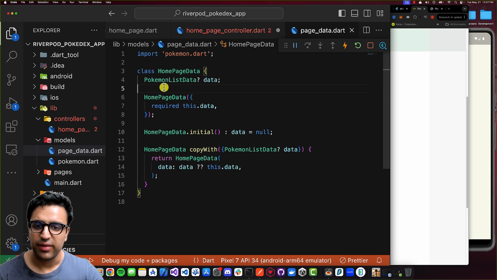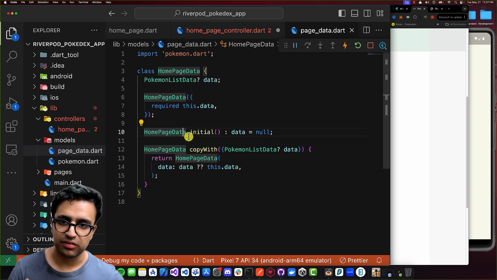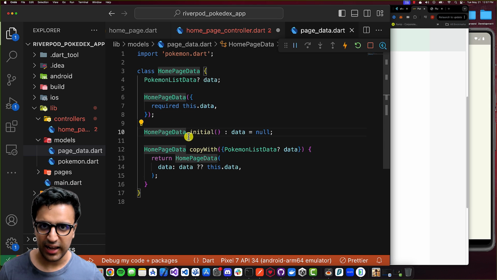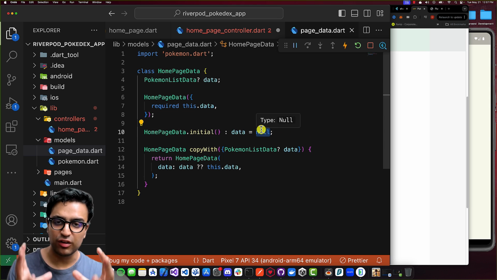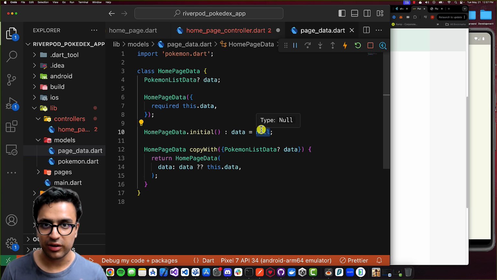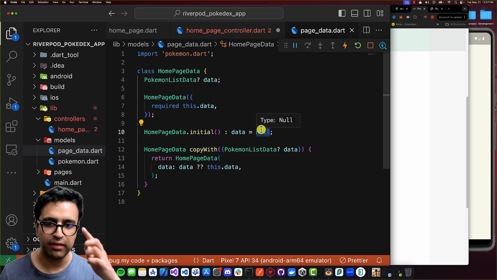Besides this, I've added a constructor on the actual home page data class, which is a named constructor called initial. And what this basically does is that it creates an instance of our homepage data class and then sets the data property to null. Because when we initially construct our state, we're not going to have data. We're going to go fetch the data from the API and update that at a later point of time. So to begin with, we won't have any data.